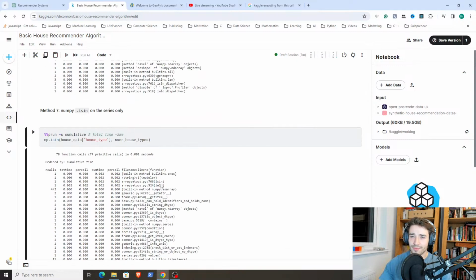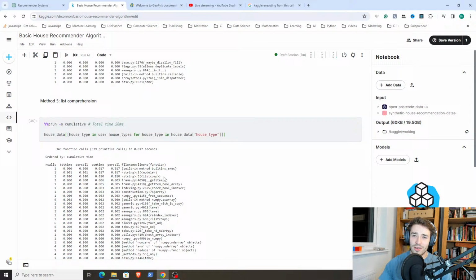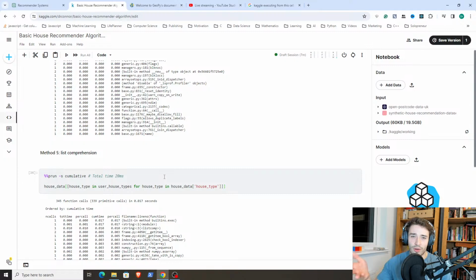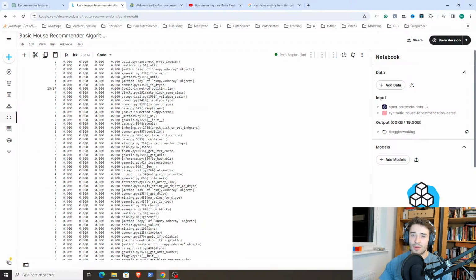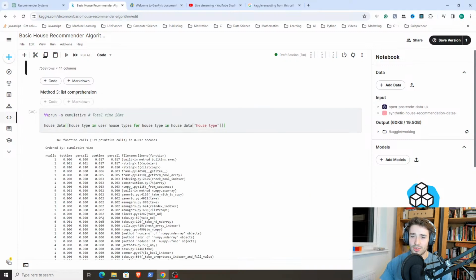So from doing this, we can see that numpy.isin is probably the best method to use. So that's what I'm going to do. And I'm going to comment out all of these p runs because it's just annoying.